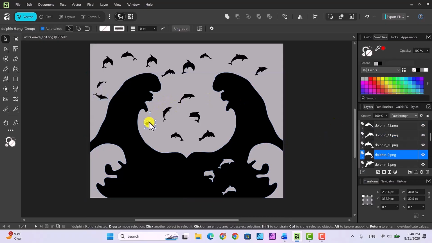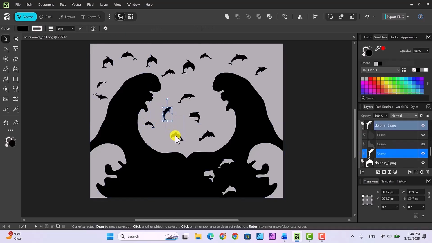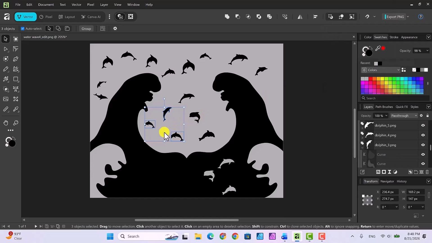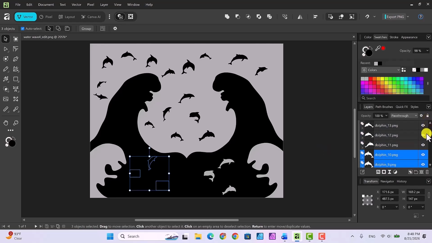Okay, so I've got this one, this one, this one, this one. So I held down Shift and did that, and now we know which ones they are because they're highlighted. So all I have to do is right-click on one of them, and it will duplicate all 3 of them. So I'll punch duplicate, and then I'll move this set down here so we can squeeze it in there, and it will be right there. And then we can find out where our other dolphins are. There's 2 of them.